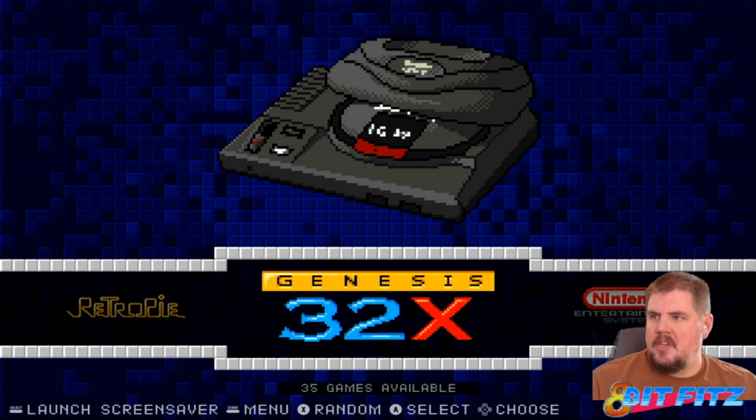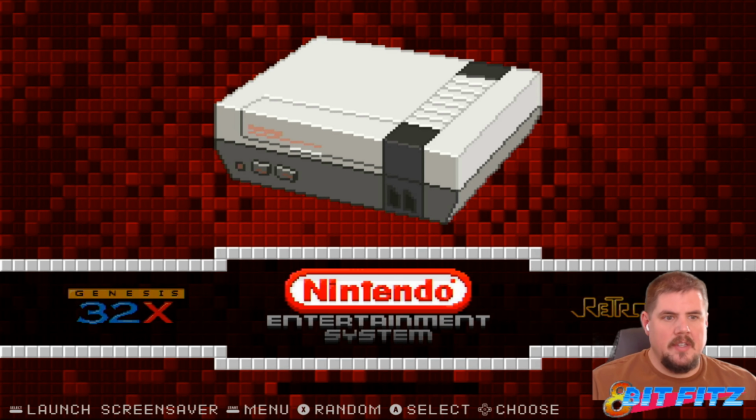So here's my RetroPie, and as you can see, we've got the Sega Genesis 32X and Nintendo on here. But we're going to go ahead and set up our Master System, our Sega Genesis, and our Super Nintendo.